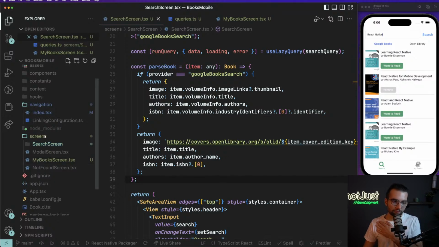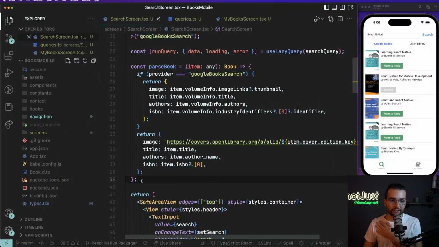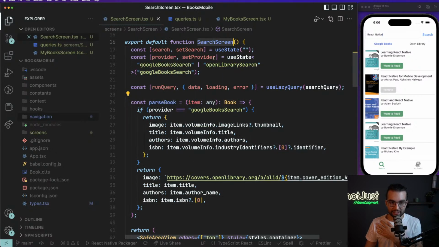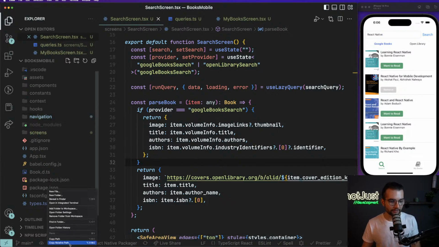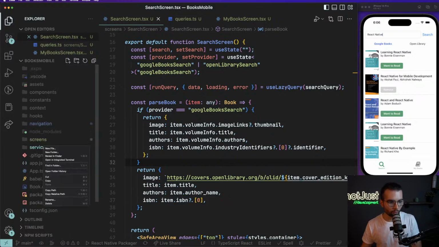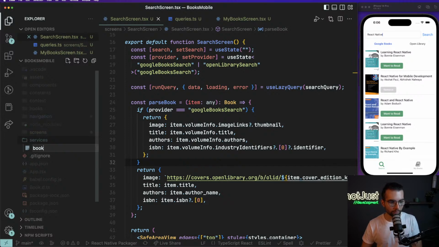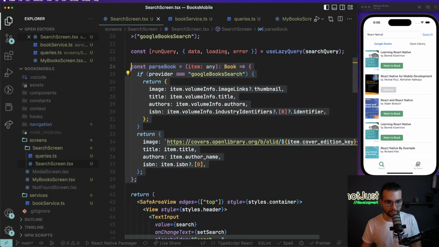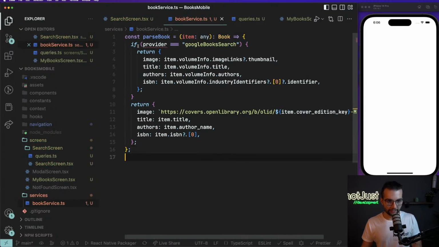Another thing, I would actually extract this parse book in a separate function because it's not about the search screen. When you think about the responsibility of a search screen, it shouldn't include parsing a book. Parsing a book is something else. So we can have a separate folder for our services, and one of the services can be book service.ts, and in the book service.ts, let's define this parse book like this.